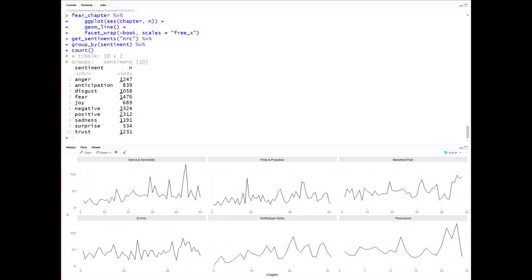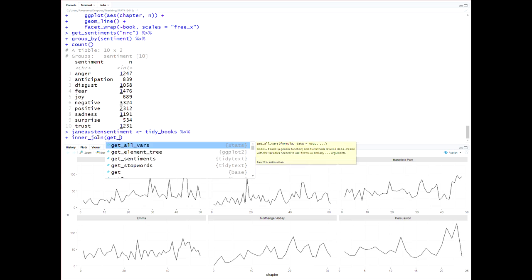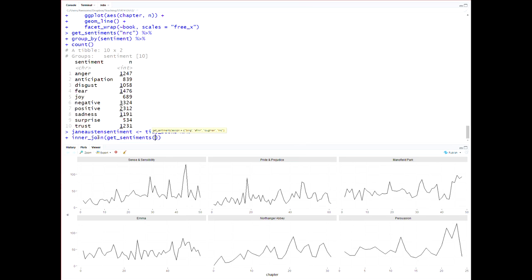Now, since chapters are different lengths, some chapters are very short, some chapters are very long, instead of doing it by chapter, it might be better to do it, say, by 80-line segments. So let's see if we can figure out how to do that. First, we'll start by taking our tidy books, and we will inner join, and I'm just going to do the Bing sentiments.